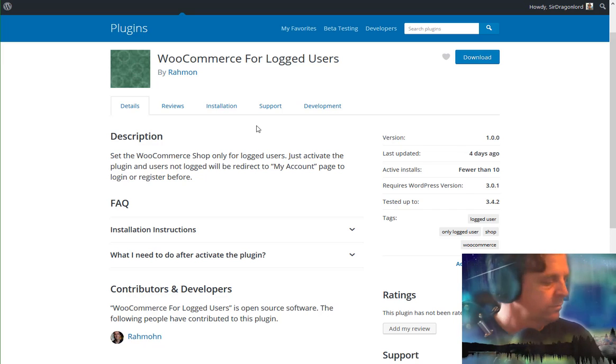Nice. Now, I can think of 100 different scenarios where you'd want to limit your WooCommerce pages to only registered, approved, and logged in users.